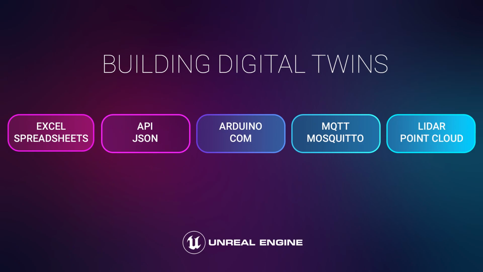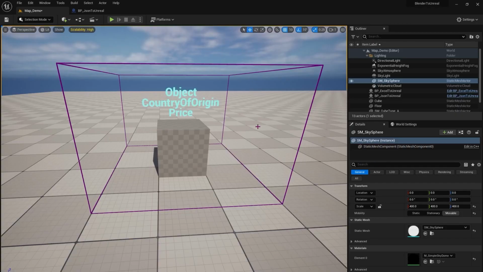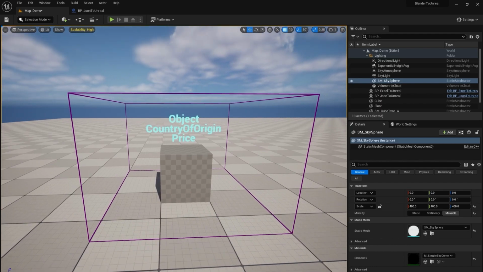Hi, my name is Antonio Battini, and I'm going to show you 5 tools which are essential for creating a digital twin based on Unreal Engine platform, which is a really powerful tool.